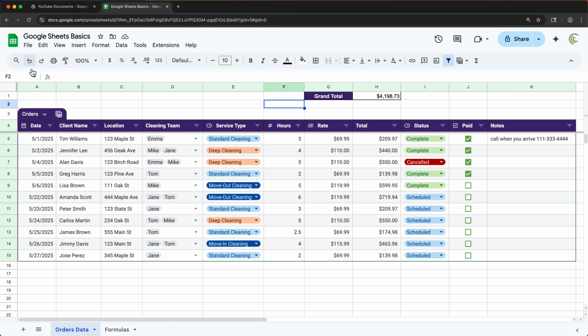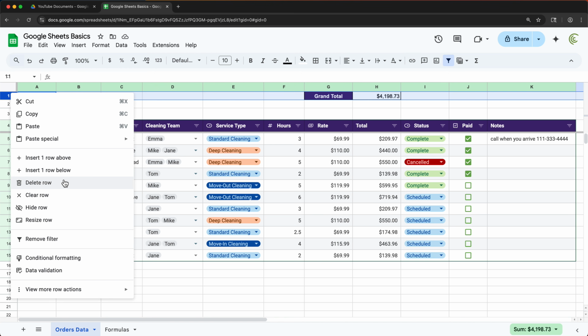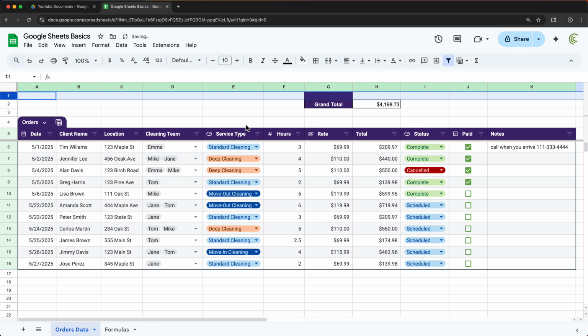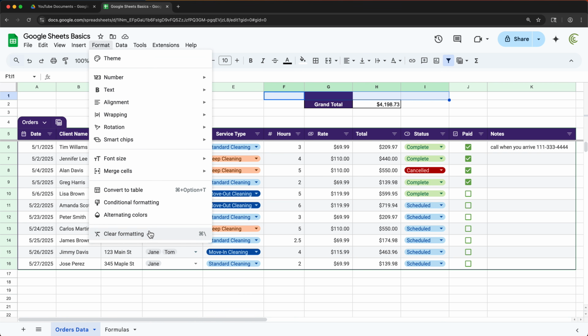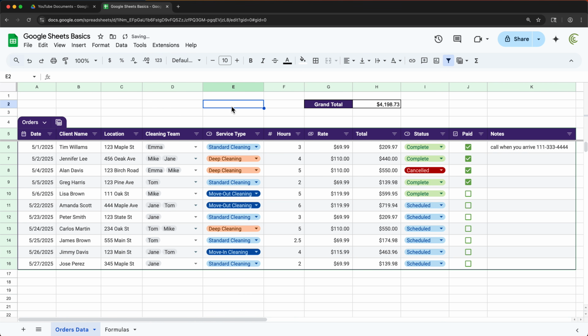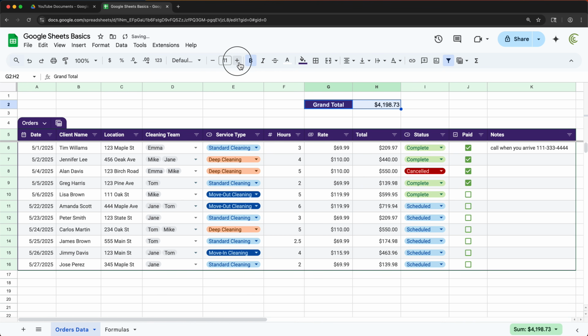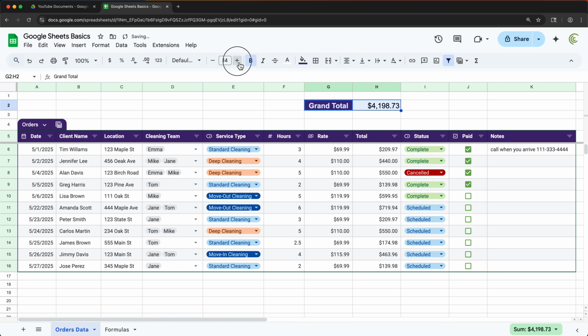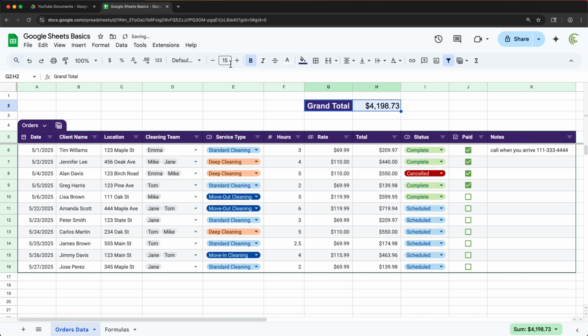I'm going to add another row on top of this. Right click, insert on line 1. It gave us some of this formatting that I didn't actually want. So I'll just go here under format and do clear formatting to get rid of that formatting on top. And then I'll just increase the font size for this a little bit. So I'll select these two together, and this is our font size, currently 10. I can click plus, and we can go to larger format.